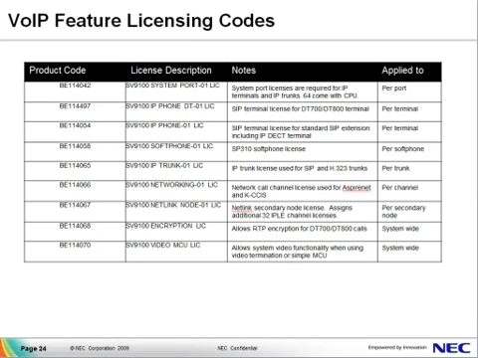BE114067 is a NetLink node license for secondary nodes connected to a primary. This license also comes bundled with 32 IPLE channel licenses. BE114068 is an encryption license for allowing RTP encryption between DT700 or DT800 terminals, and BE114070 is the video feature license, which allows video termination or simple MCU usage.